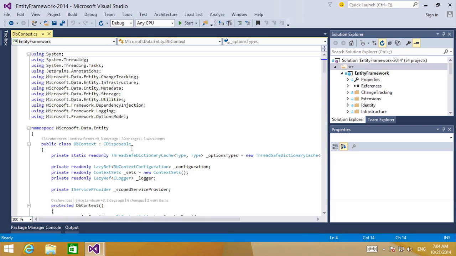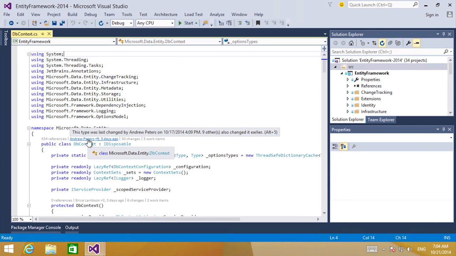So here you can see the DbContext class, and what you see just above it are the CodeLens indicators. The first indicator is a references indicator, which just gives you an indication of how many references this class has. I'm not really going to discuss that now. The next indicator is the authors indicator, and what this is showing is the person who changed it last, plus 9 means there have been 9 other people who've changed this, and the last change was done 3 days ago.